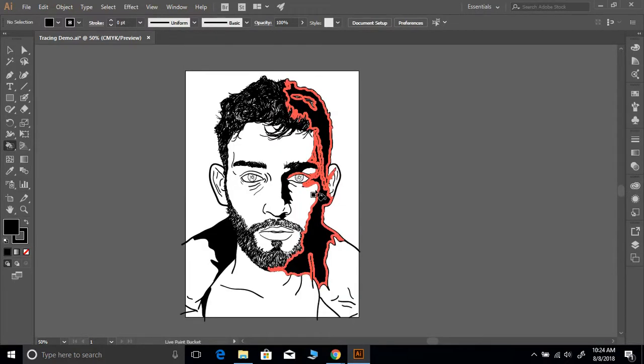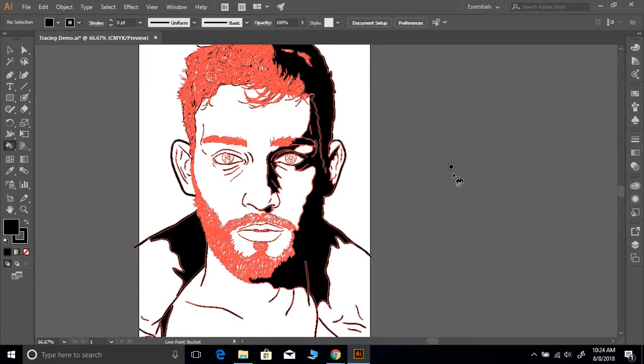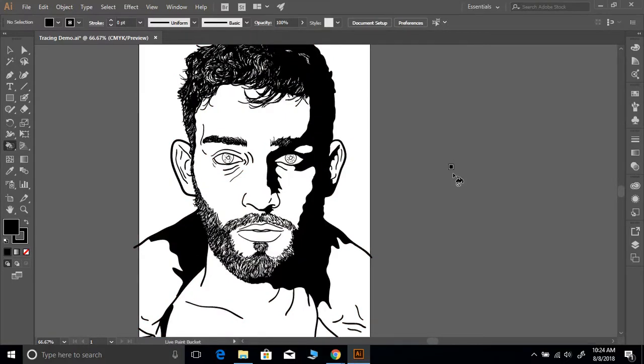So this is kind of what it looks like now with a nice contrast. And we can see from here, then you're good. Then you'd be able to add in your cross hatching and you wouldn't have any problems with that.